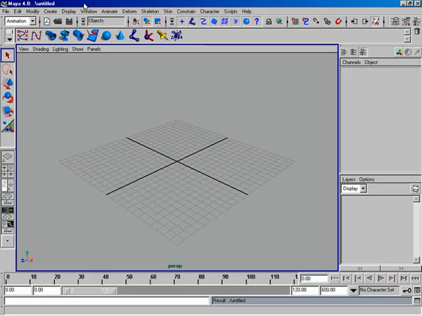In this lesson, what we're going to be doing is taking a quick crash course into Maya. Now, let me tell you what, this can be very overwhelming. Maya is a very big and very powerful application.